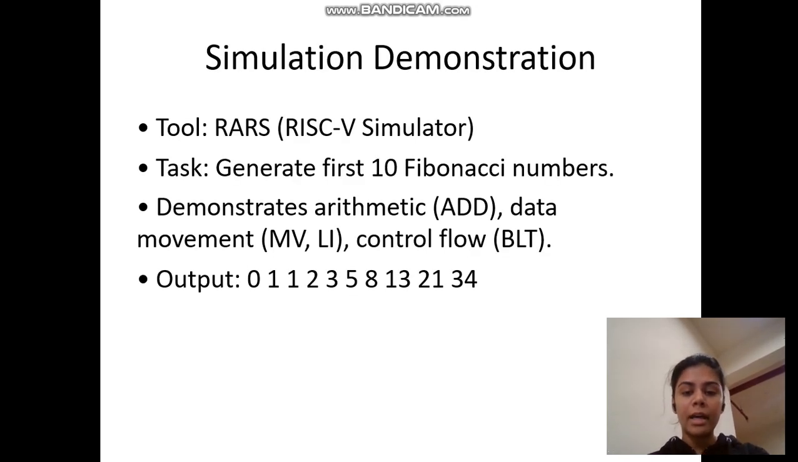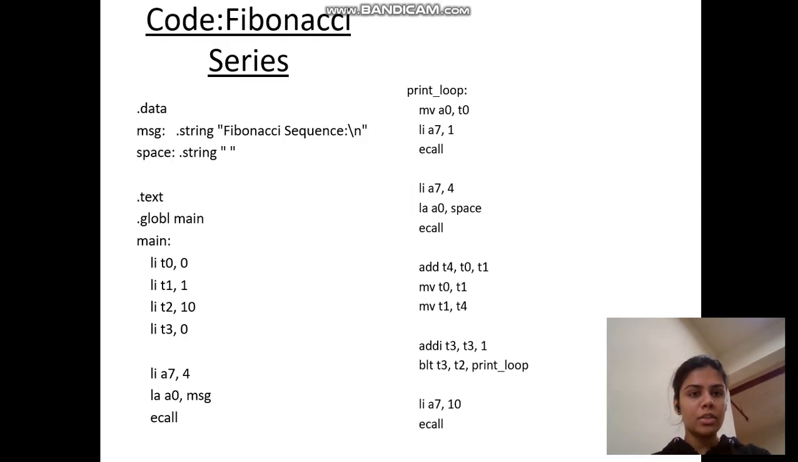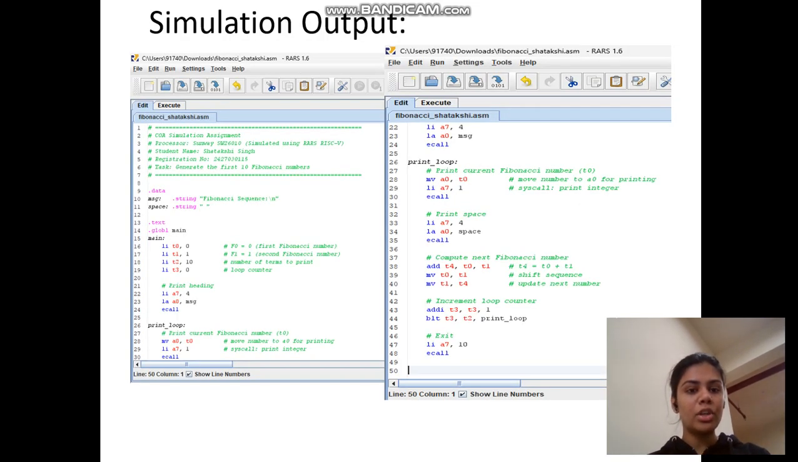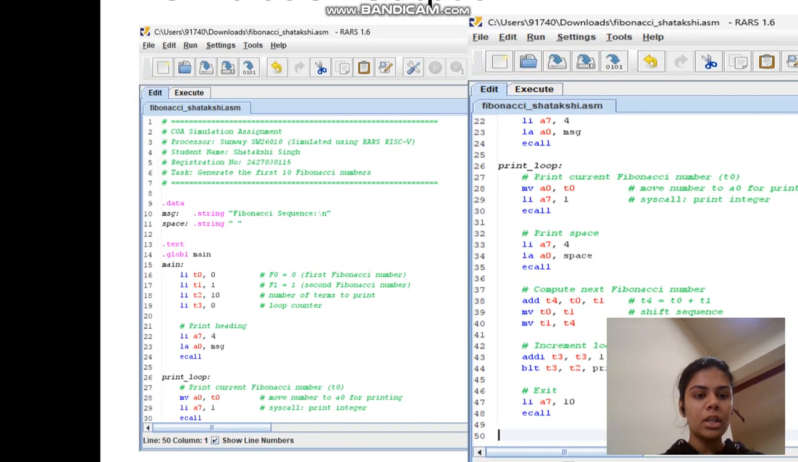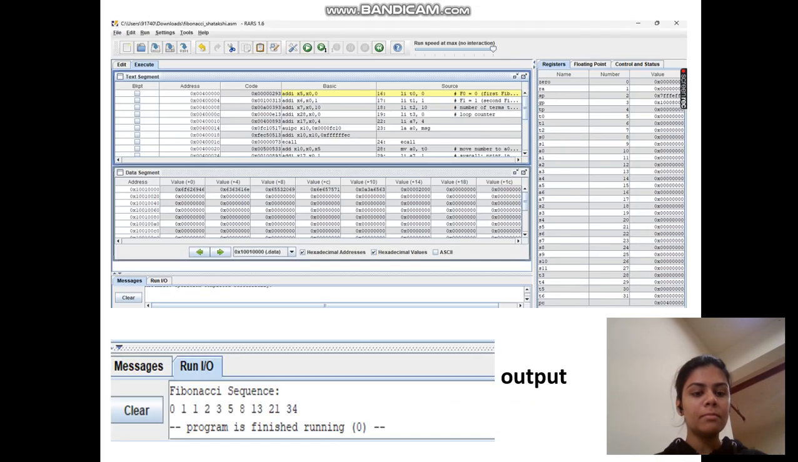For my simulation part, I wrote a RISC-V assembly code in RARS that generates the first 10 Fibonacci numbers. The code uses simple arithmetic operations, data movement instructions, and a loop to calculate each term. When I run it, this was the code I wrote on the processor simulator I was given, and the simulation output is like this. I've also pasted the screenshots in my slide so you can see. Moving on, in this lower part I've pasted the output screenshot also. This is the output which is visible.